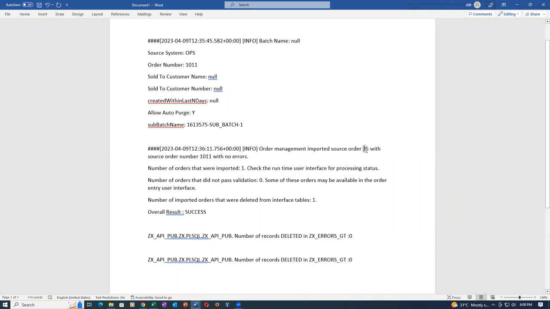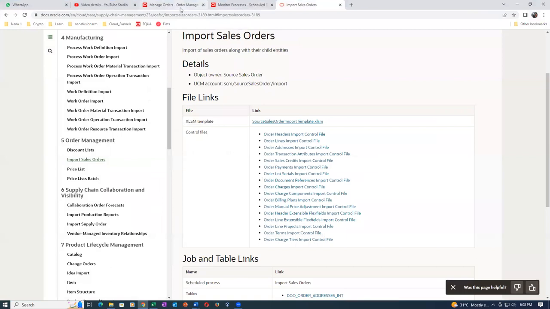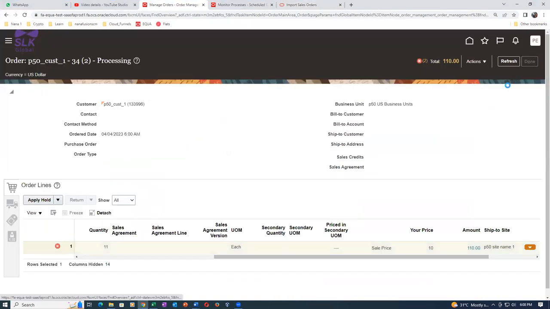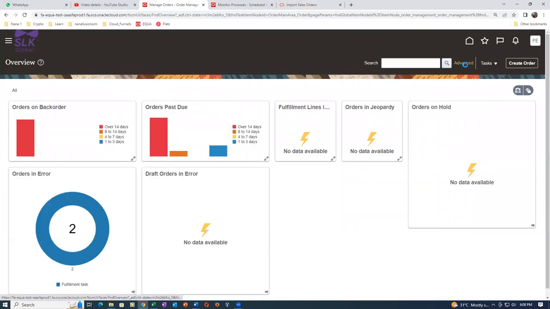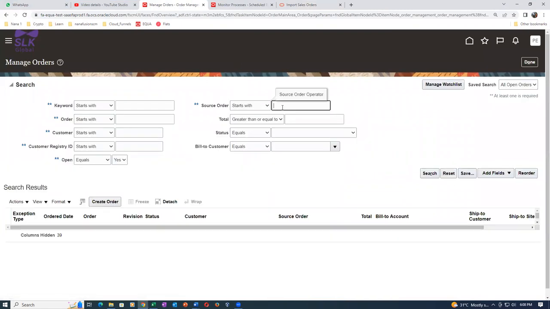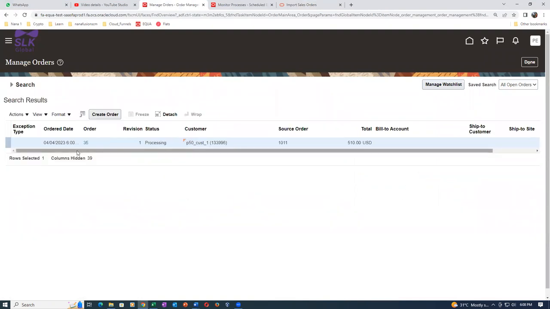Let us now see whether it fails on the scheduling action. We'll now go to the place, click on it, and click on done. Then I will go to the advanced and query on my source order number, 1011. I'm going to query. Click on search. 35 is the sales order number now.